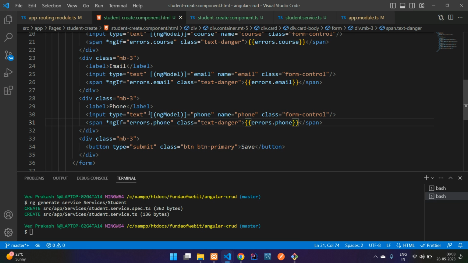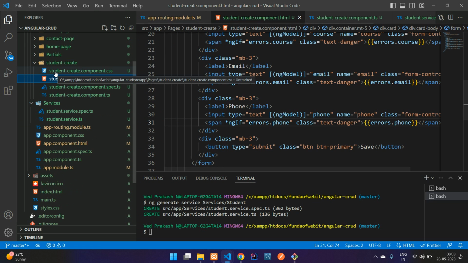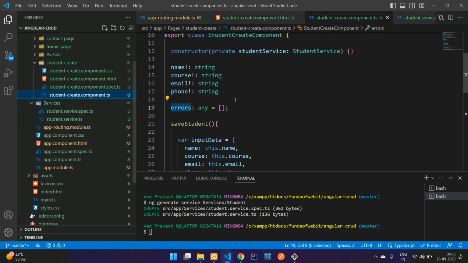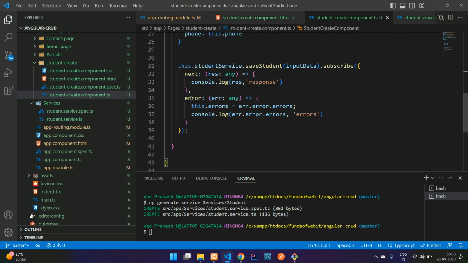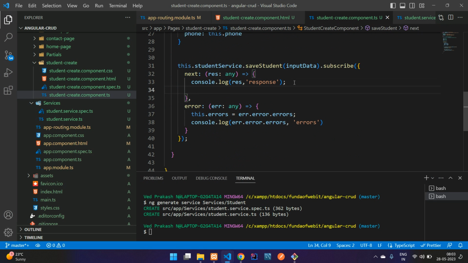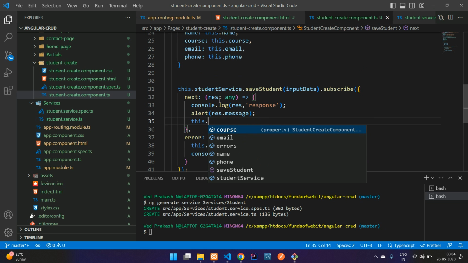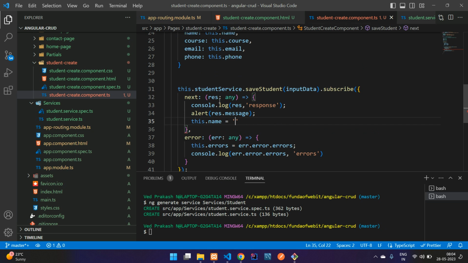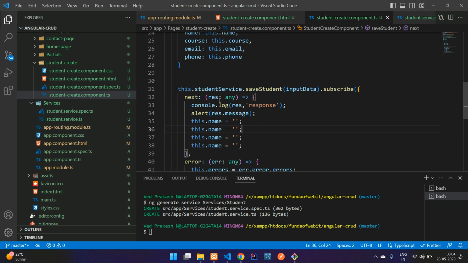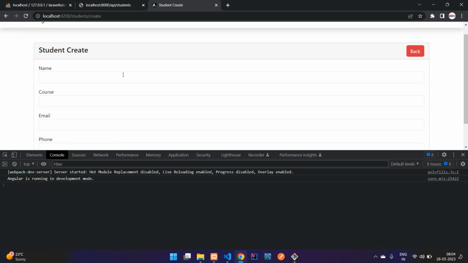So for that, you can just get back and move to the component.ts file. Here inside this success, just use the alert function with response.message, and once the data is saved, we need to clear the input field. this.name equal to null. Simple. Same way, guys, for all the other fields, which are course, email and phone. Save it. All done, guys, and let me show you with one more saving record.